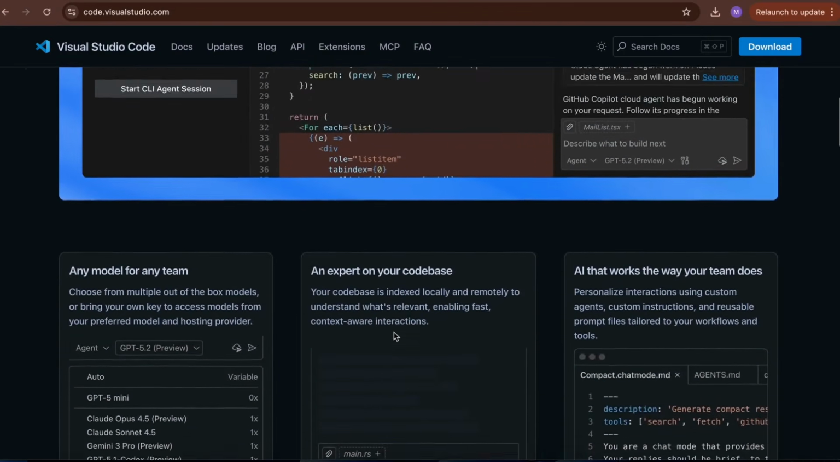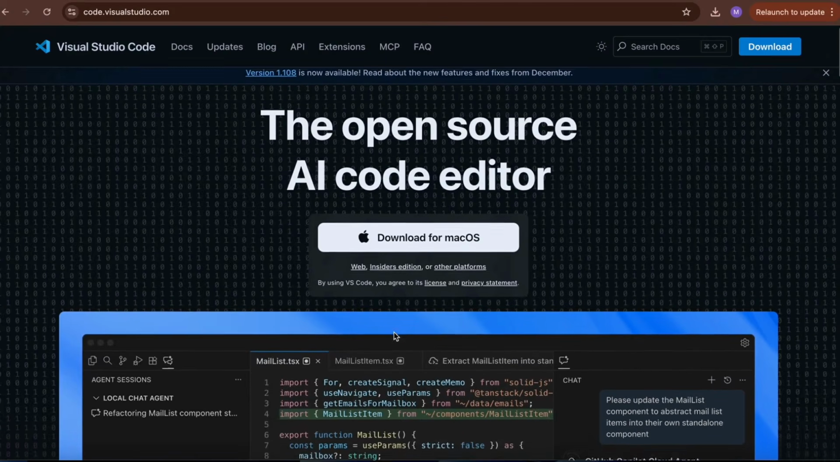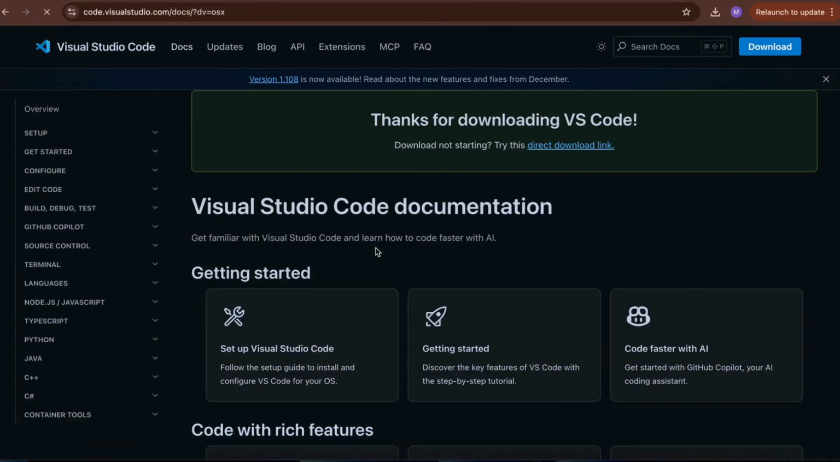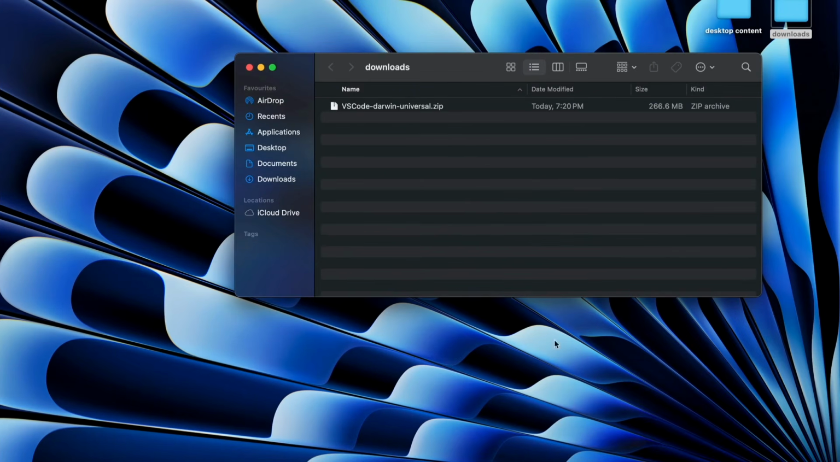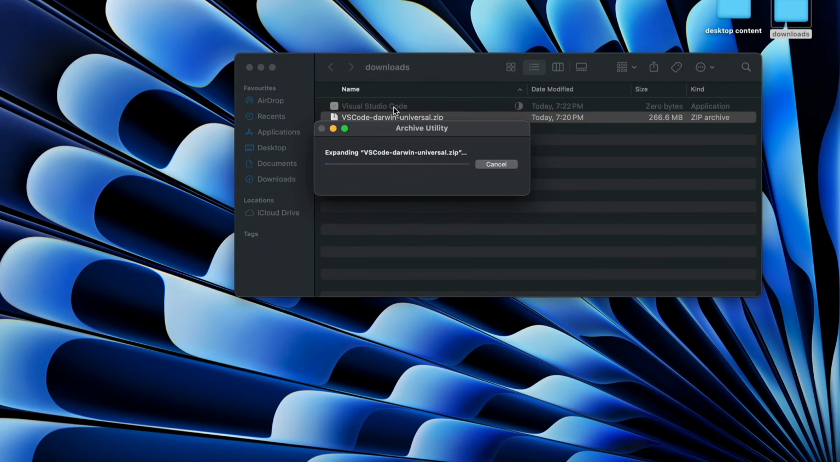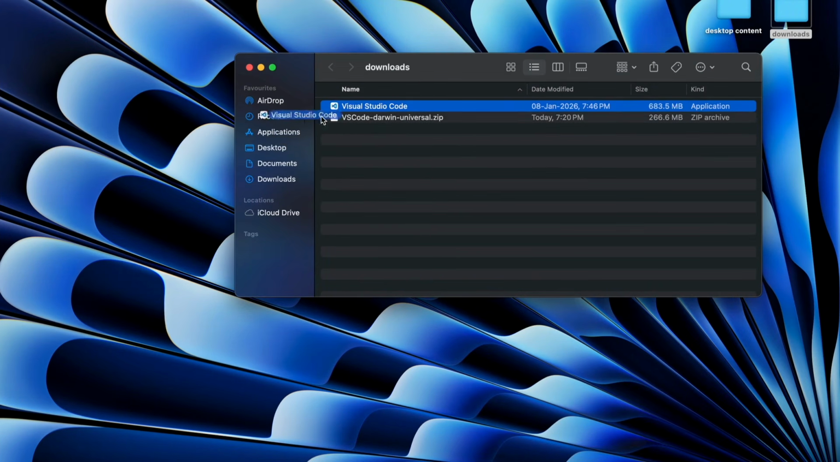First, we will go to the Visual Studio Code website and download VS Code for our system. Once the download is complete, install it using the default options.